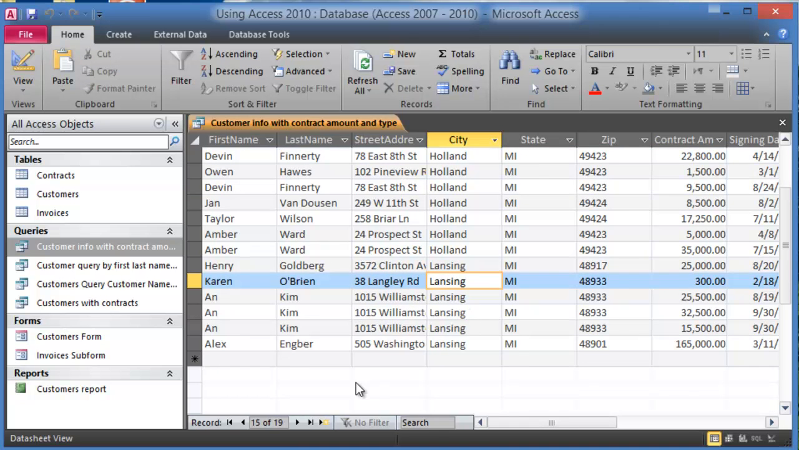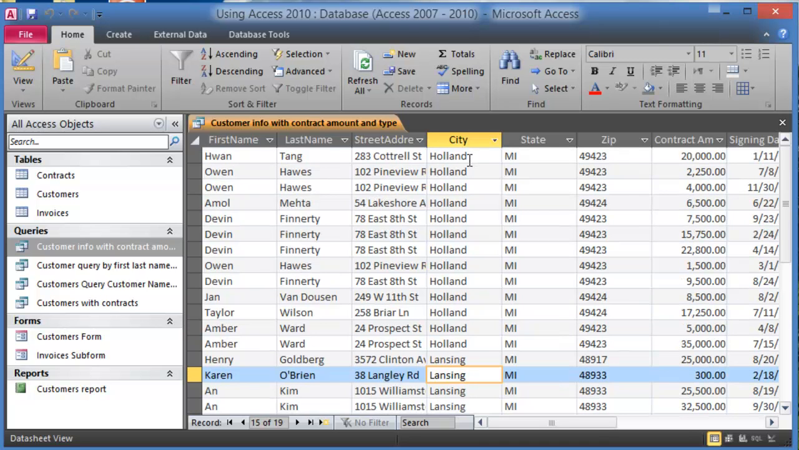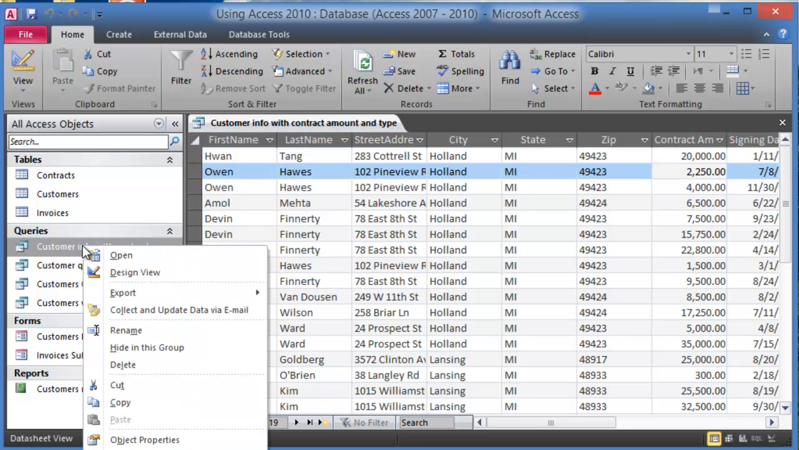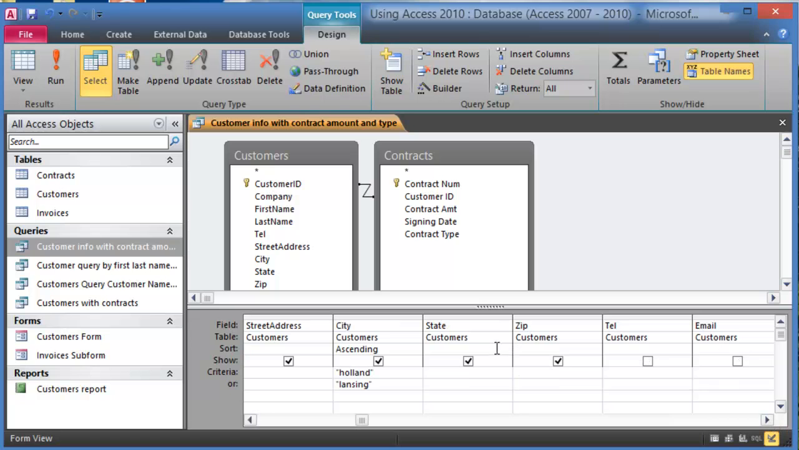Now you could go and modify this even further. So let's say I wanted to get customers from Holland and Lansing, but with incomes or contract amounts more than 5,000, 5,000 or more. So notice we have some here with less than 5,000. So the way you change that with adding a third criteria to this query is by going back here. And then we have those two criteria right here, Holland and Lansing. And then we are going to add a third one.